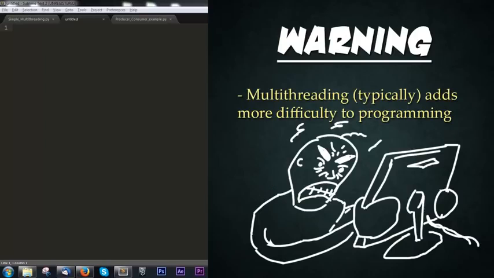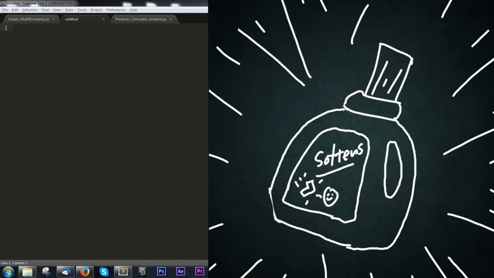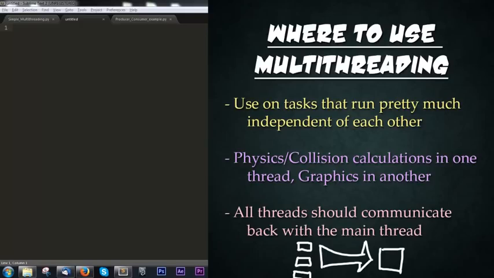Be warned, when you decide to multi-thread, you typically add difficulty to the programming task at hand. Personally, I find that Fabric Softener helps a little bit. Har. So where do we use multi-threading?